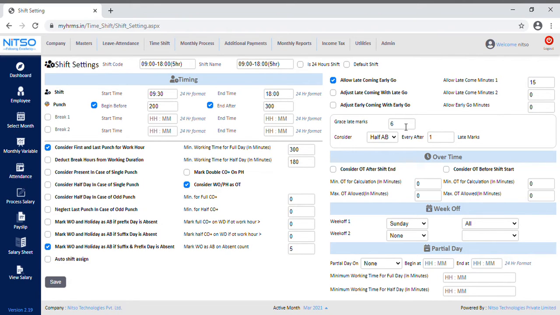If I am giving grace for 2 late marks, after that for each and every late mark there will be a half day reduction. Such types of rules we can customize. Then we have to define the minimum number of minutes required for full day present, and the number of minutes required in the office for half day.